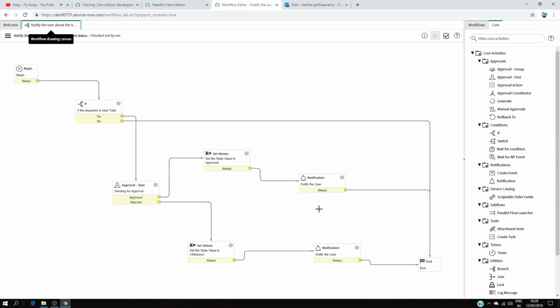Hello, hi everyone. In this video I would like to show you how to create this workflow, and mainly in this workflow we are going to look at how to use the core activity which is called notification. What it is going to do in our case here is send an email from ServiceNow to the user. So our user is Abel Tuter, but in our case more specifically I'm going to give my personal email, so it's going to send an email from ServiceNow to my inbox.